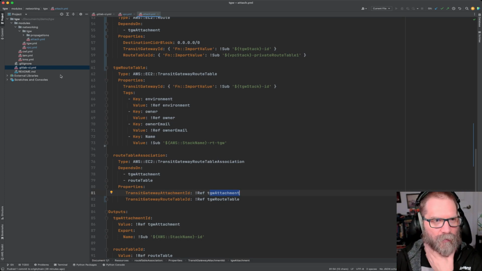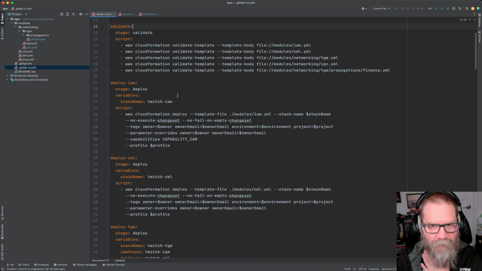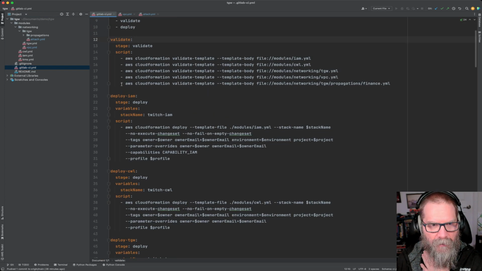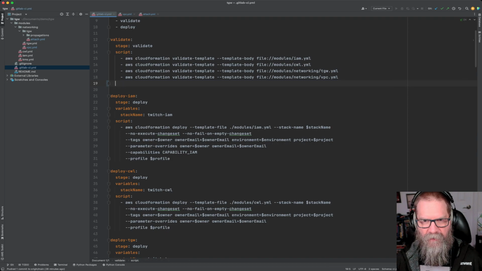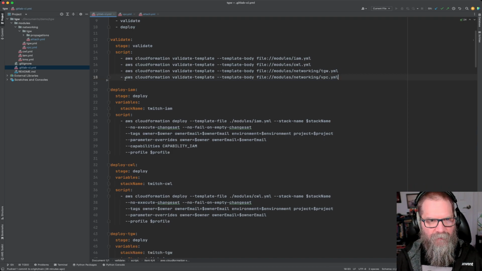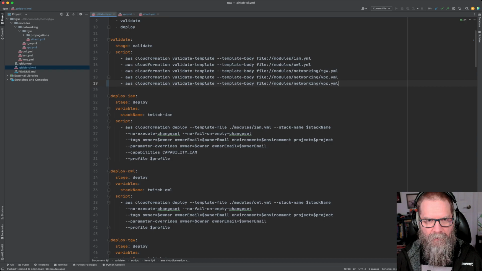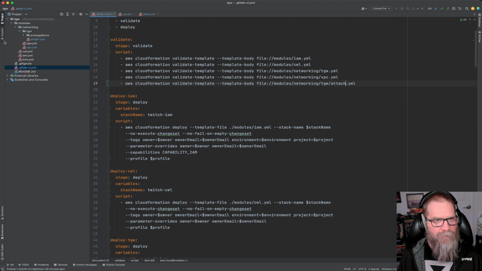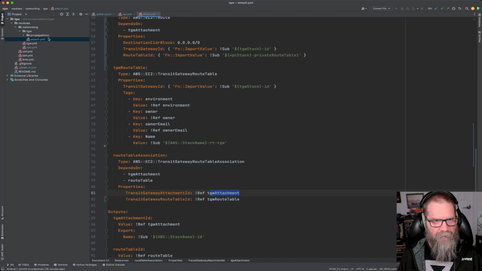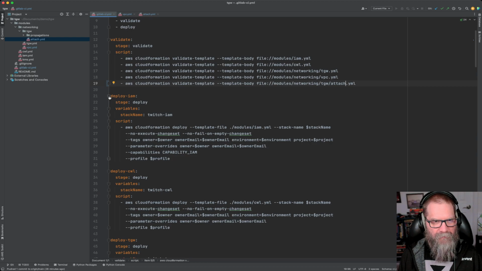So I think now what we could do is we could go back over here. Let's get rid of the propagations just to keep this simple for now, as simple as we can. And we'll do this. And we'll say modules, networking. I don't even like the folder structure for this. Attach. Right? Is that it? Modules, networking, TGW, attach. That's this. Okay, so that's the first thing.